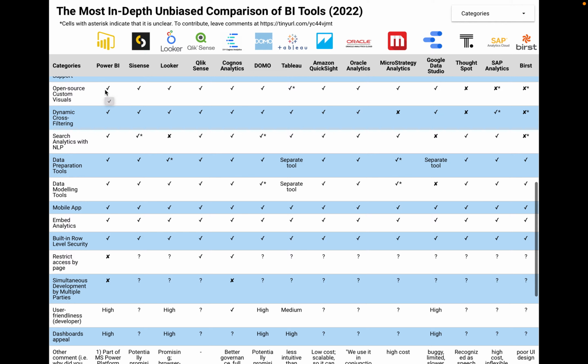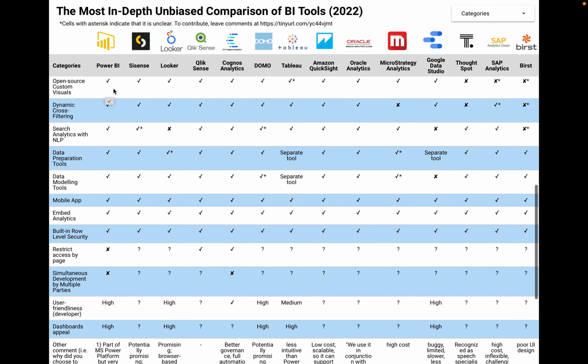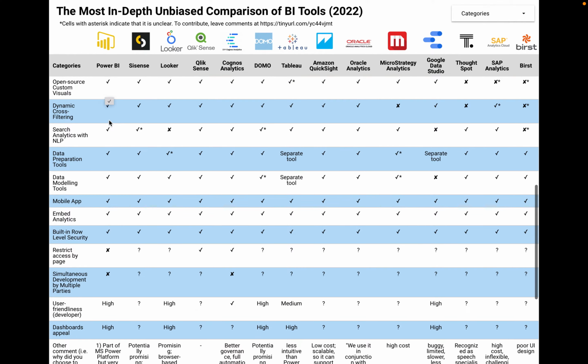Most of them support open source custom visuals, which means you can create new visuals that can be used in the tools, and there is a community of people who create visuals that other people can use. Now there are some limitations, like the quality of these open source visuals varies a lot, and the process of creating them is not always pleasant. So this could be improved, but there is functionality for it across most suppliers.